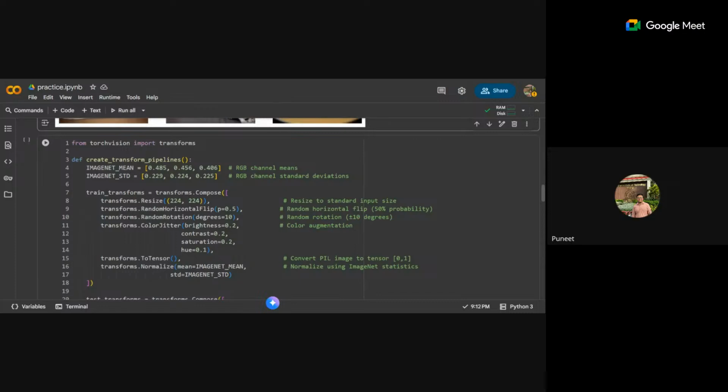Now from this code line, random horizontal flip. It says that with 50% probability, just flip those images horizontally. Then do some random rotation for some of the examples, degrees plus minus 10 degrees. Then transforms.ColorJitter. So this is augmentation.